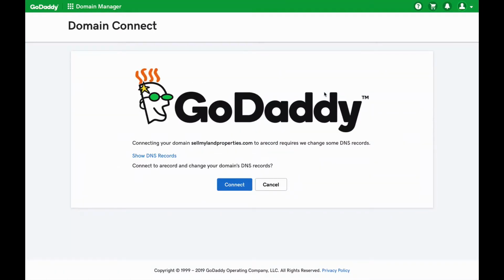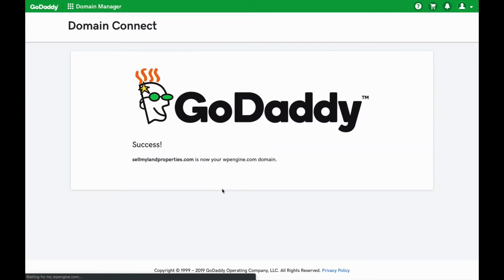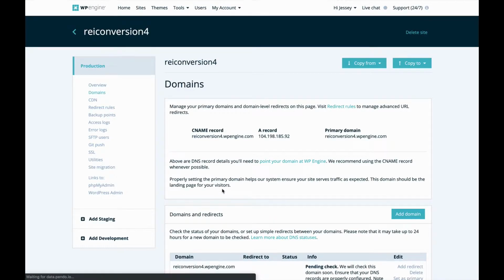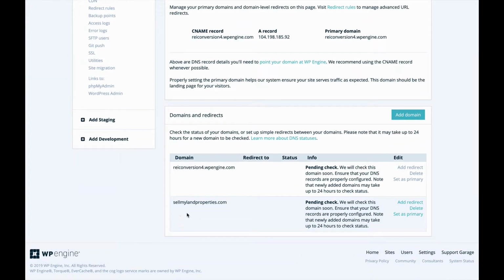On this next screen here, GoDaddy is requesting to change some DNS records, which will need to be done in order to connect to your WP Engine account. Go ahead and hit Connect. Great, so sellmylandproperties.com is now automatically connected to WP Engine. You want to scroll down here, you'll see that your domain has now been added.